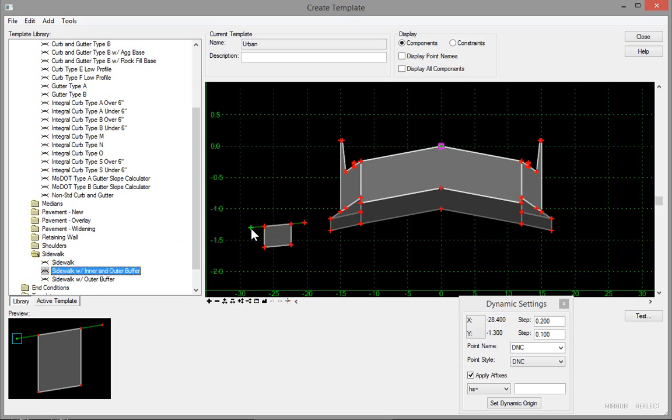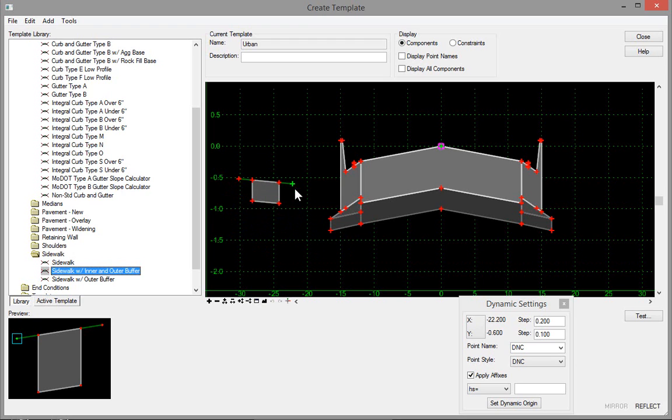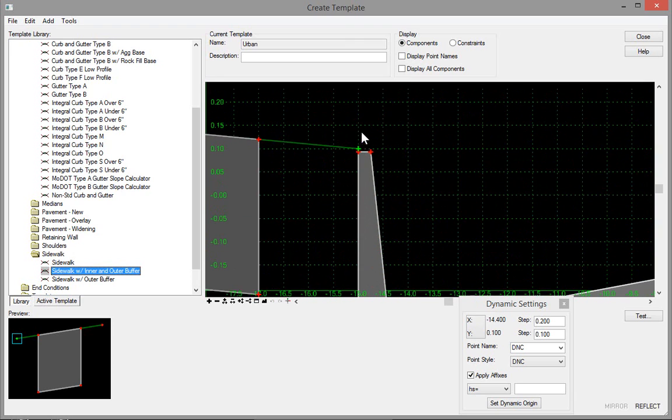The other problem I have is that my insertion point is backwards, so before I do a left click to accept the location, I'm going to first do a right click, and now I'm going to turn on reflect. And so now I'm oriented properly, and I'm going to wheel in to this back of curb location. Make sure that they're bolded so I'll get the auto merge.